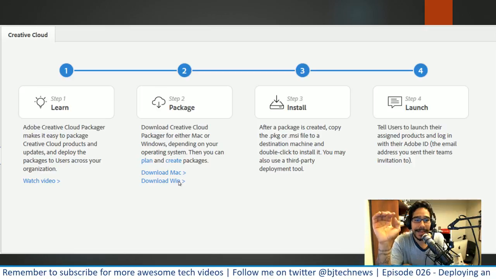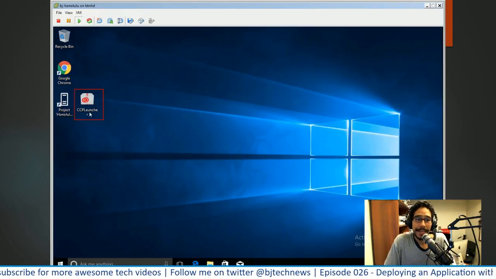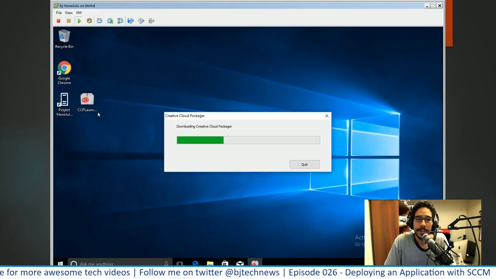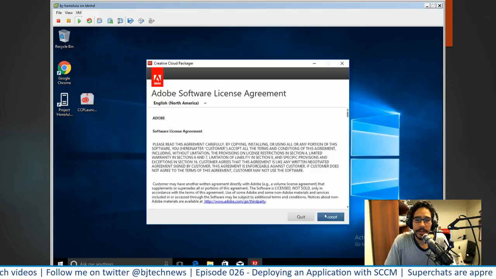For me, I did the Windows download. And you're going to get this little guy, the CCP launcher. So I'm going to double click on that. It's going to download the Creative Cloud Packager. It's going to install it. You're going to accept the license.